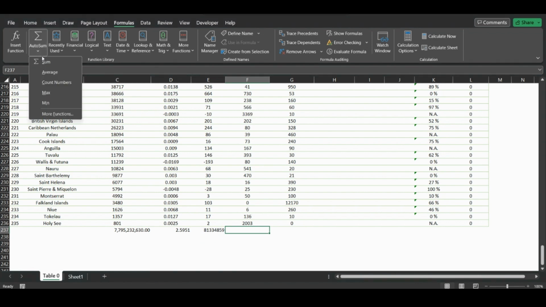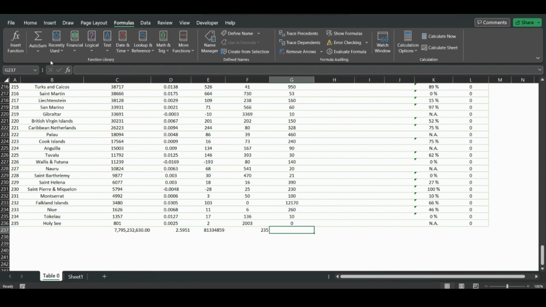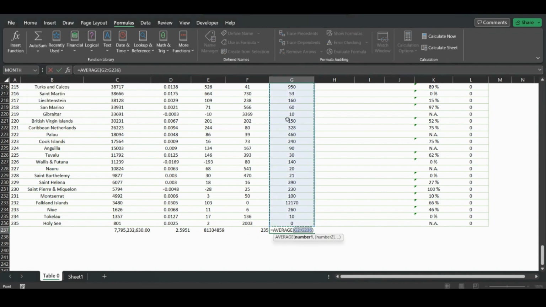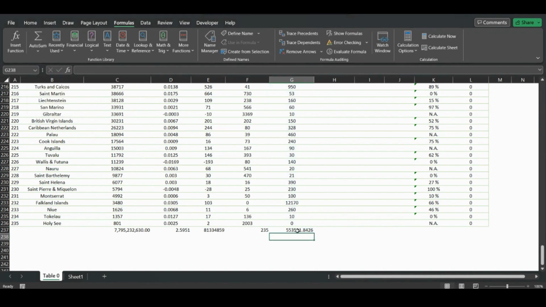This also works for average and also the count, the number of rows in a column above this. So we could do count 235, and we're on row 236, so this counts everything other than the top row. And then we can also average all the ones above, and that comes back with an average.